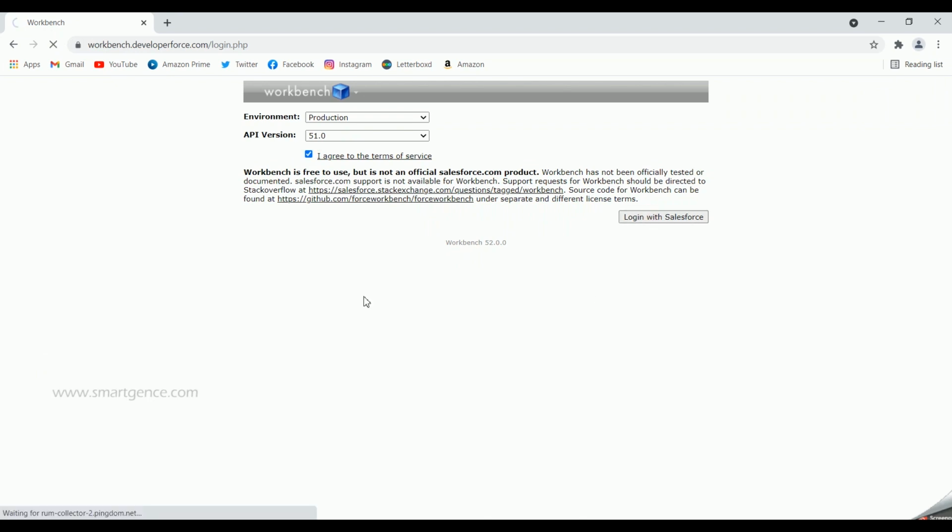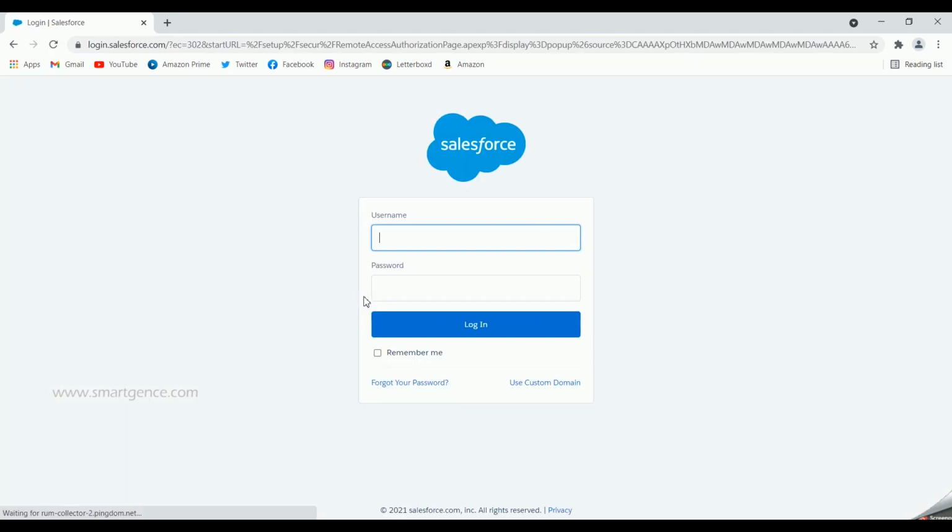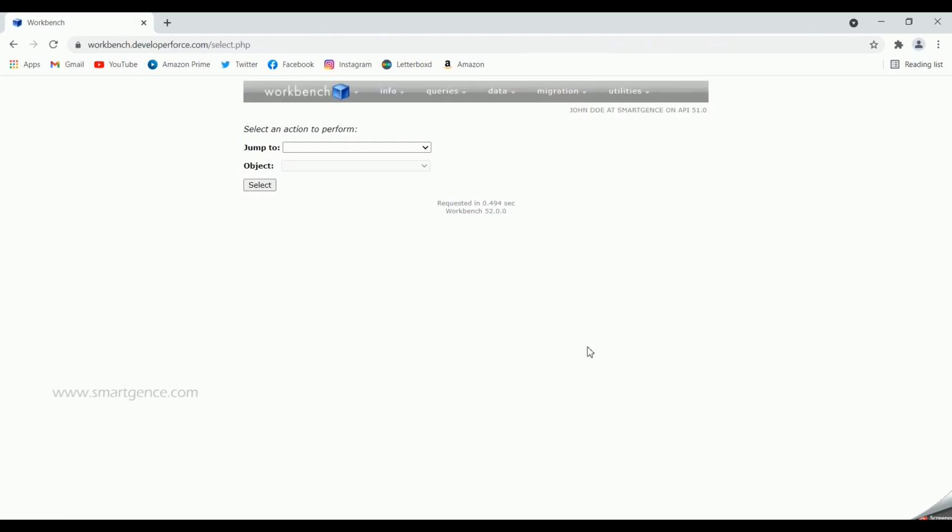On the click of this login with Salesforce button, we would be led to the, as usual, Salesforce login page. So let me log in. Yep, I am logging into Salesforce. So yes, this is the landing page on Workbench, right?